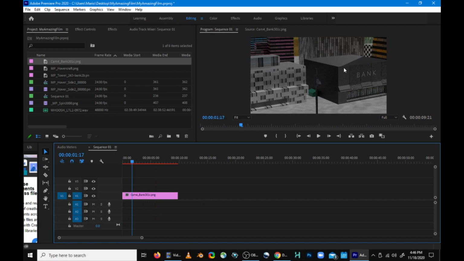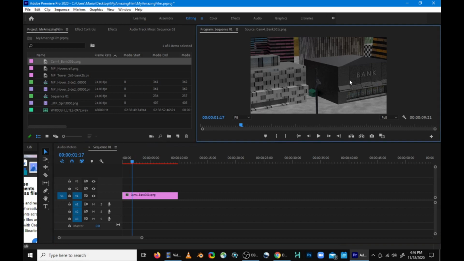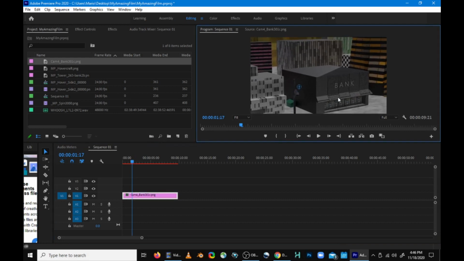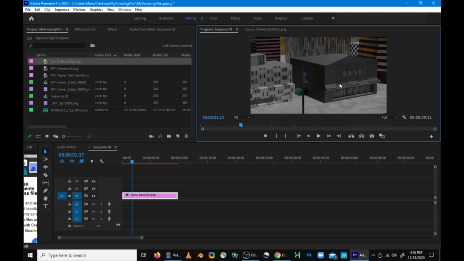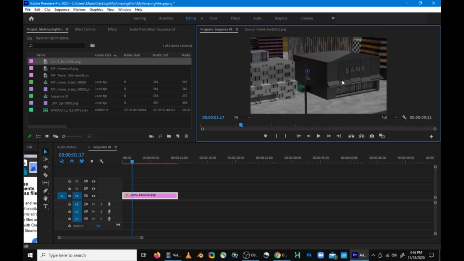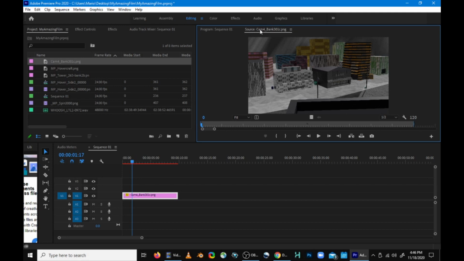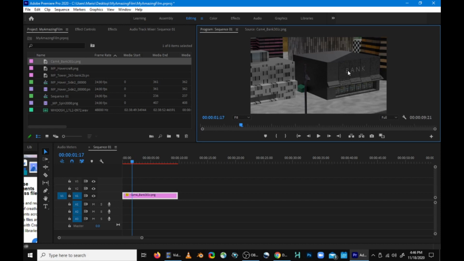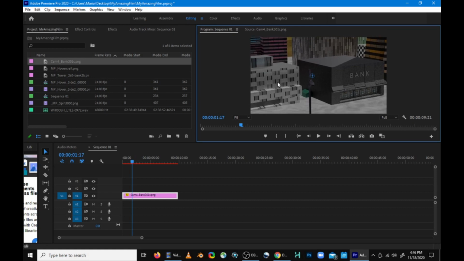Okay, now let's say I want the bank better centered in this image. Well, I could double click it right here and just drag it around to recenter. Now, as I showed you before, when I looked at this image, there was a lot more to it. Watch when I double click it. It's going to open it in the source window. You can see the whole thing, whereas in my program, we're looking at the edit. It's only showing part of it. But I can move it around.